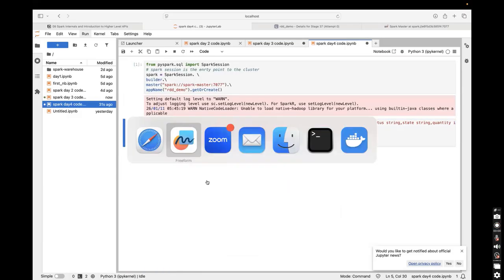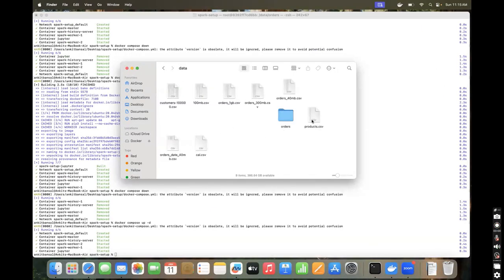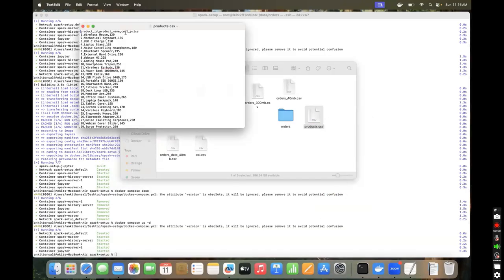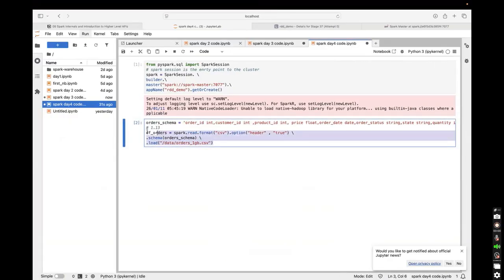So we have df orders, and now I will read one product table. So I'll go there, and I should have a product table. So we have products.csv, right? Let me show you quickly what we have in this. We have product ID, product name, cost price. So we have 3 columns, right?